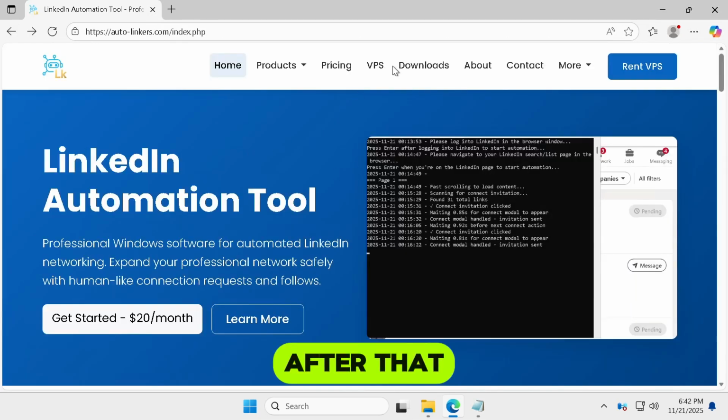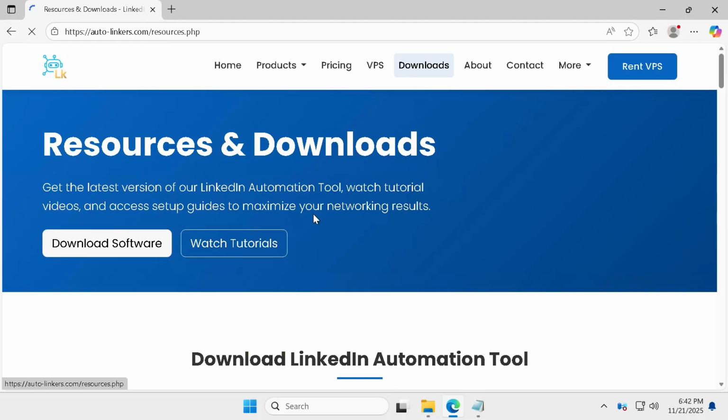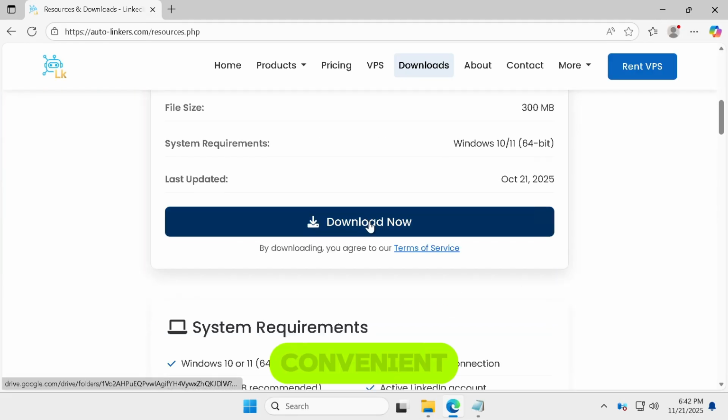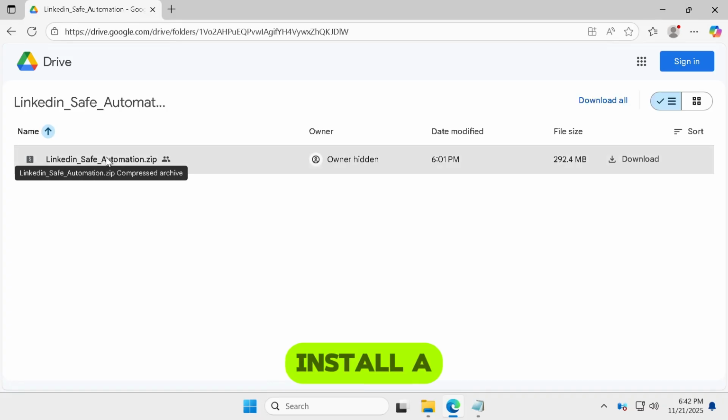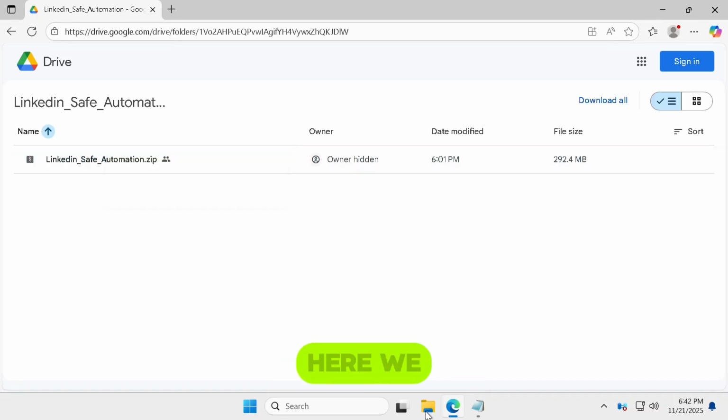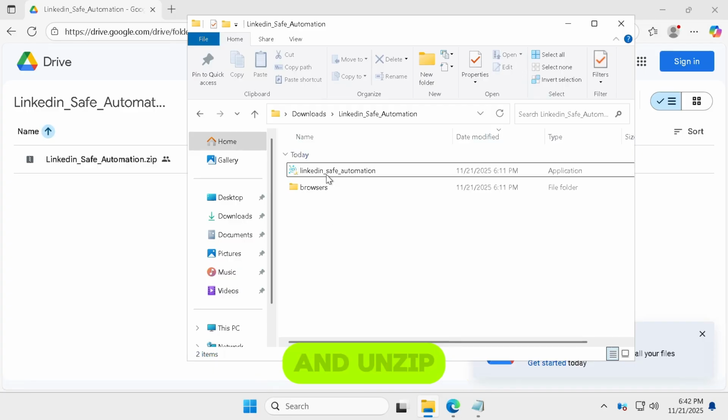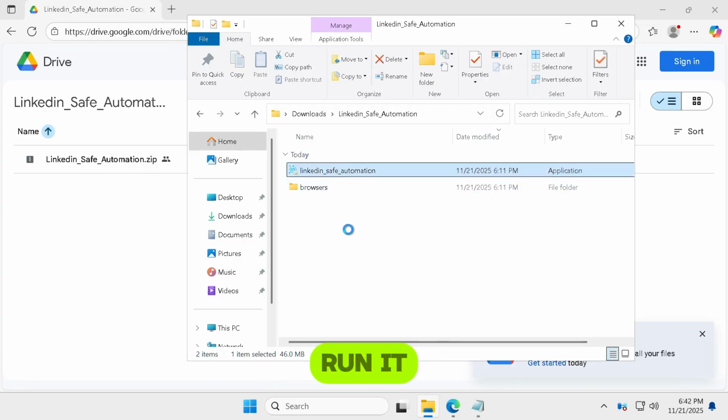After that you have to download my software. Just go to downloads. It's very easy and convenient. Just go to download now and download the software here. We already downloaded the software and unzipped it. I'm going to show you now how you're going to run it.